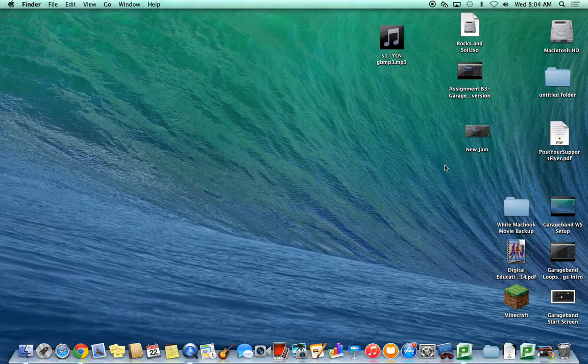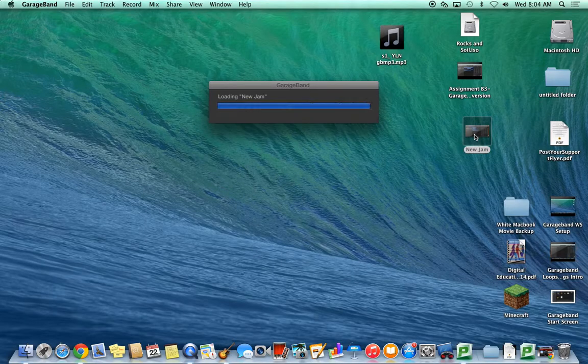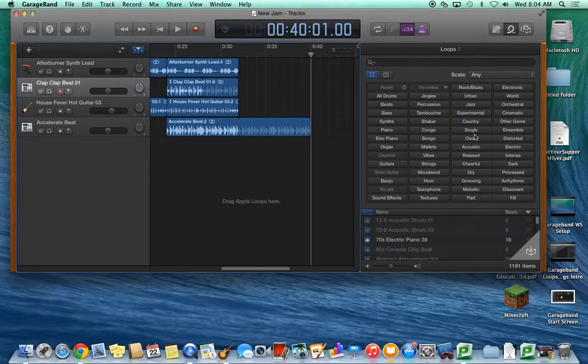Also notice, if you want to go ahead and do some more work on the file, you can simply double click it and it will open up GarageBand for you from there. So that is how you find a GarageBand file on your computer. Like I said, it's kind of buried away in a strange spot, and you have to go in there and find it. I hope this is helpful.